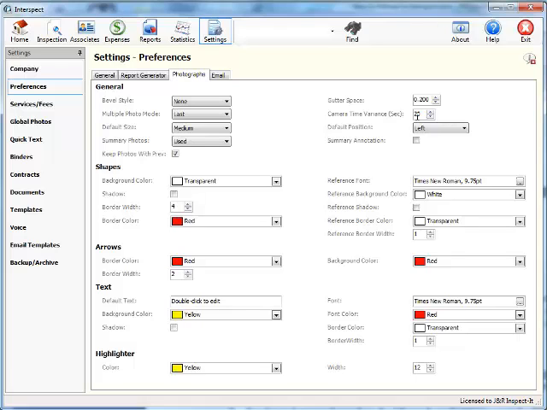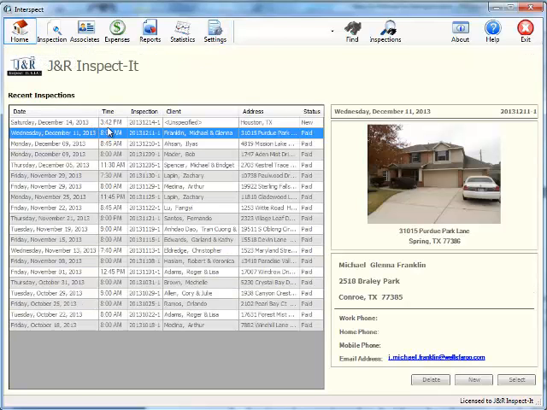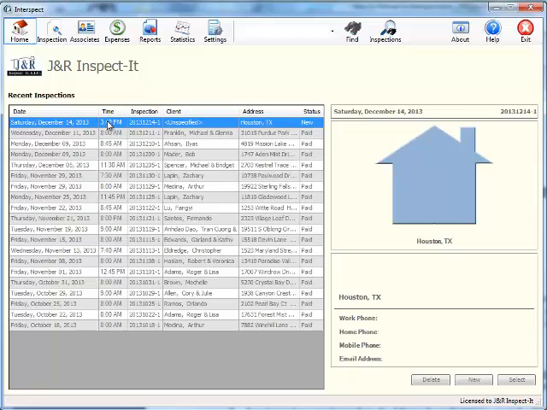Just keep in mind, as soon as you issue that voice command to add issue photo or add comment photo, you snap your picture. You normally snap your picture and then issue the command. So let's see what happens with the multiple photo mode if I have that set to default. So let's go to Home. I have a new inspection here that I've started.